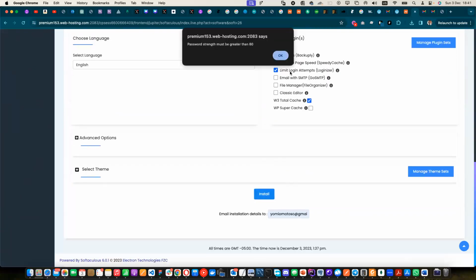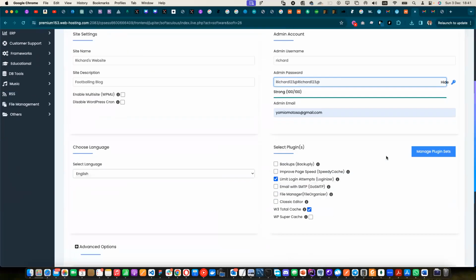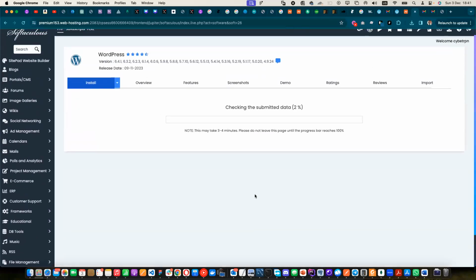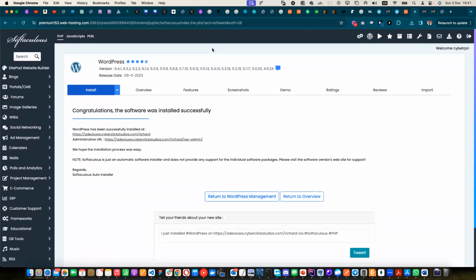The set password strength must be greater than 80. So in this case, let me just copy this and paste twice. It should be more than enough. So now it is installing. So that is basically how we install WordPress. That's simple. Now, once it is done, it will show me the information to be able to access my website.